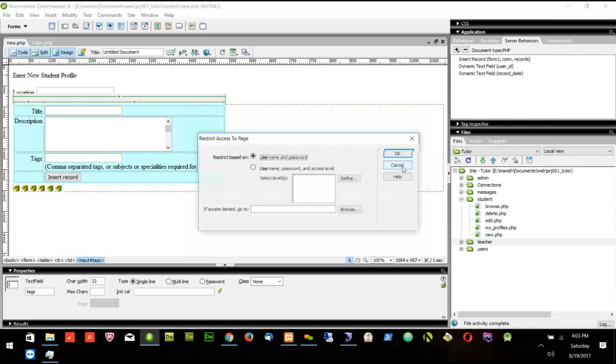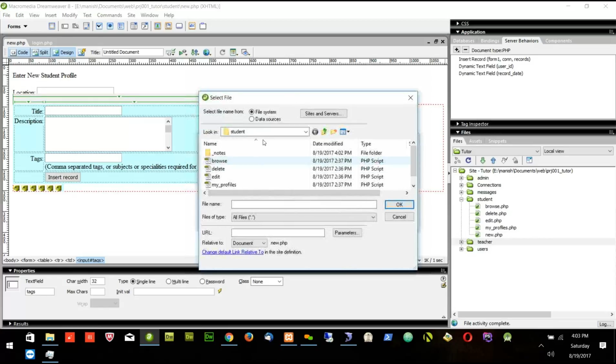Once I say restrict access to the page, I can choose whether I want username and password, or username, password and access level. Access level is only needed for admin pages. So right now I don't need that kind of thing. I will only choose username and password. And if he has not logged in, we will send him to the login page. So in the browse, I will choose a login page.